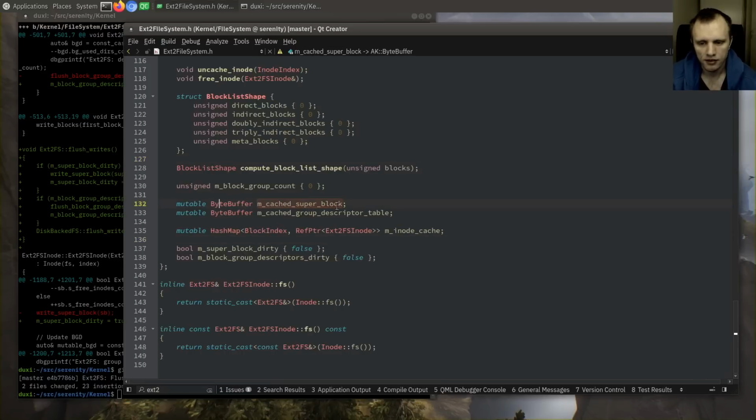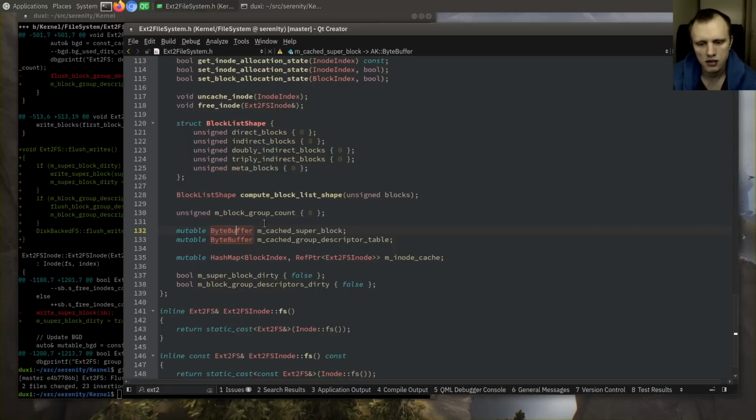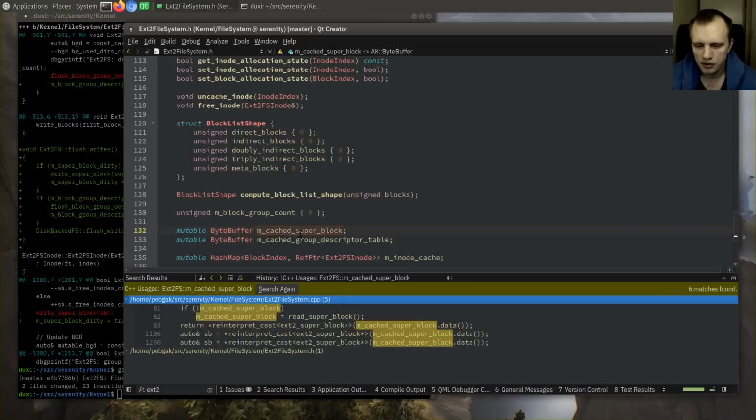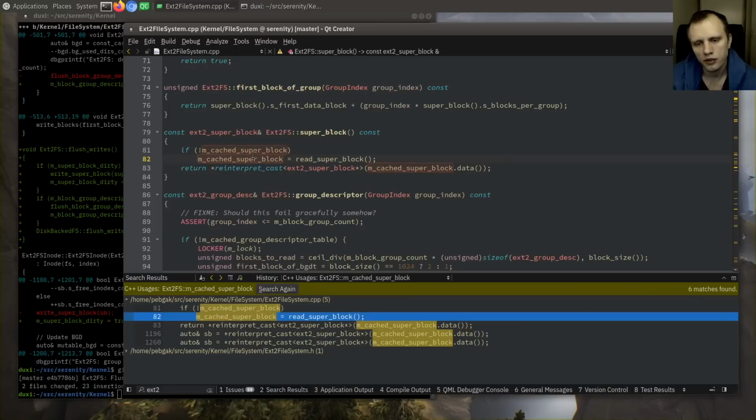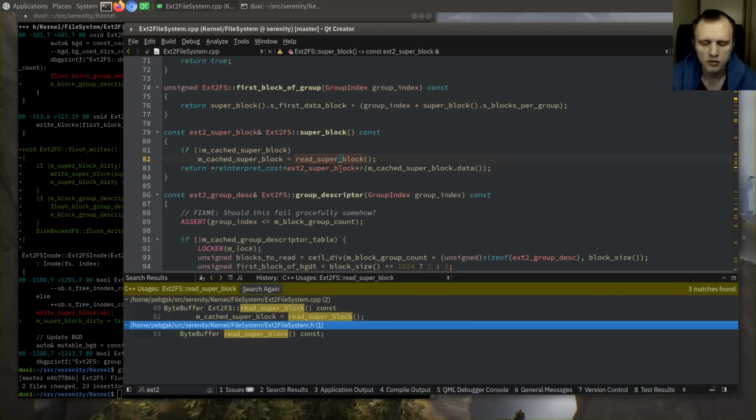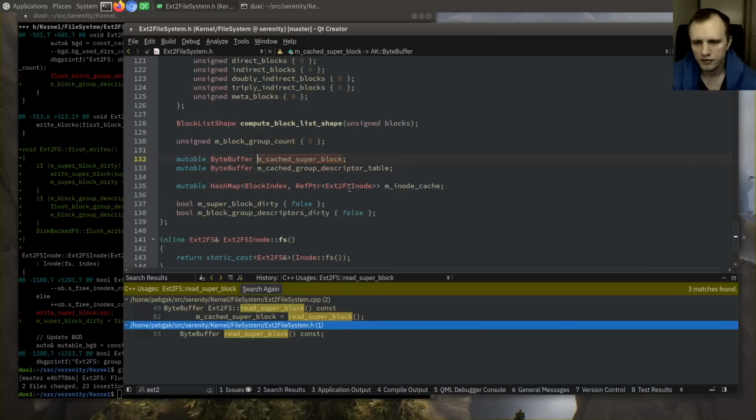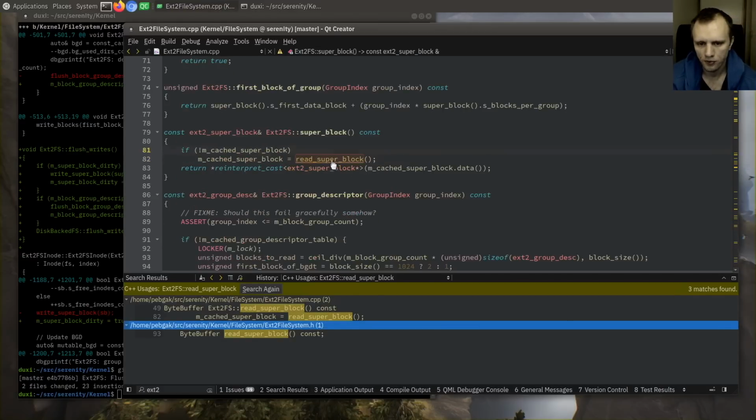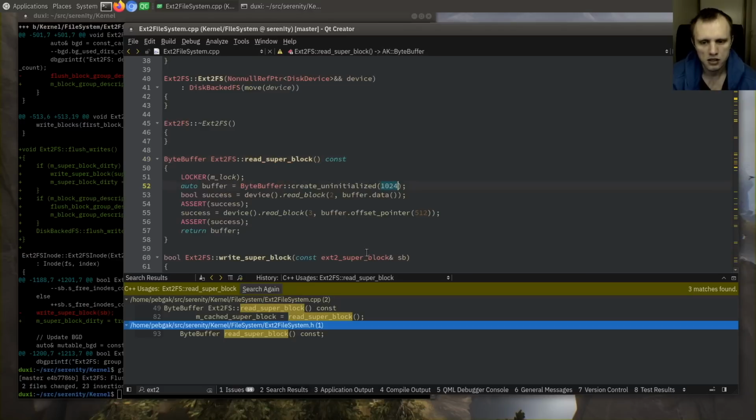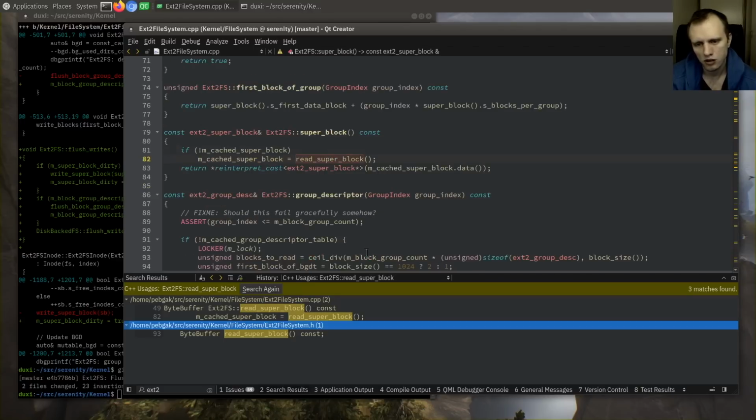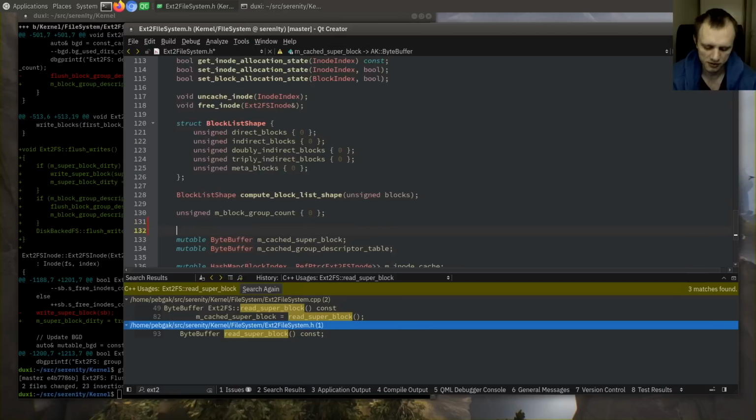But this makes me wonder, why is this even in a byte buffer? Because a byte buffer is a heap allocation, and we probably only ever allocate these on startup, more or less. The first time that we call superblock, we'll read the superblock, and then we never read it again, because this is the only thing that calls it. So instead of having this be a byte buffer, we could just have it be a 1 kilobyte raw buffer instead of a heap allocated byte buffer.